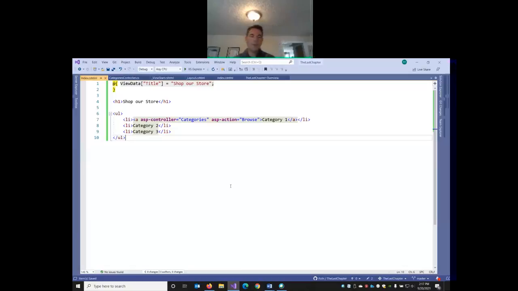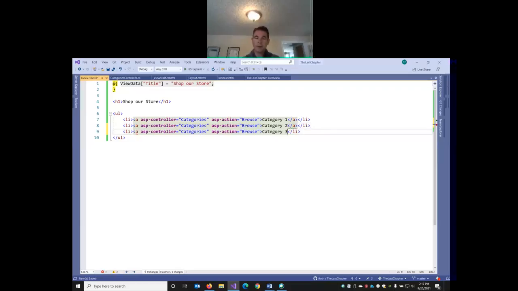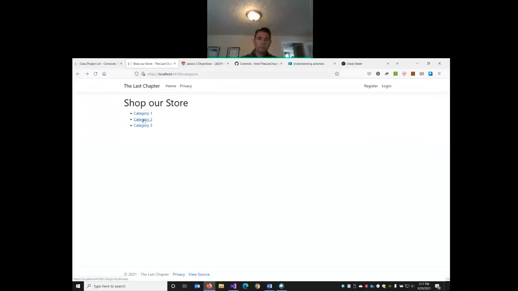I'm going to do the same thing. I'll copy that anchor tag. We'll place it in front of both category 2 and category 3. So now all of them are links. So now I can click any one of these.